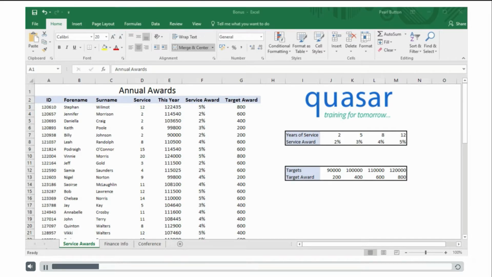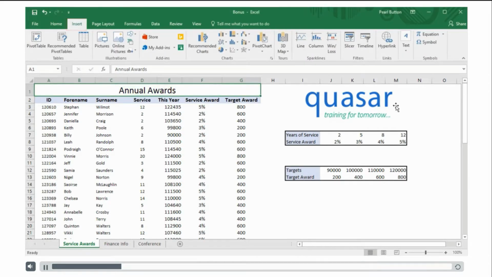You can use a cell in your workbook to start your hyperlink, or you can use an object such as a picture. To insert a hyperlink, click where you'd like to create it, and then from the Insert tab on the ribbon, choose Hyperlink.